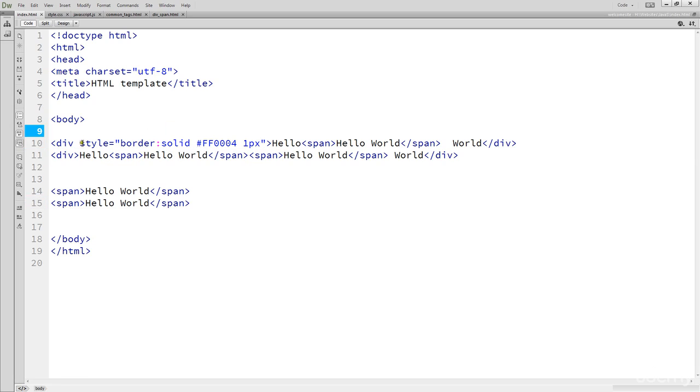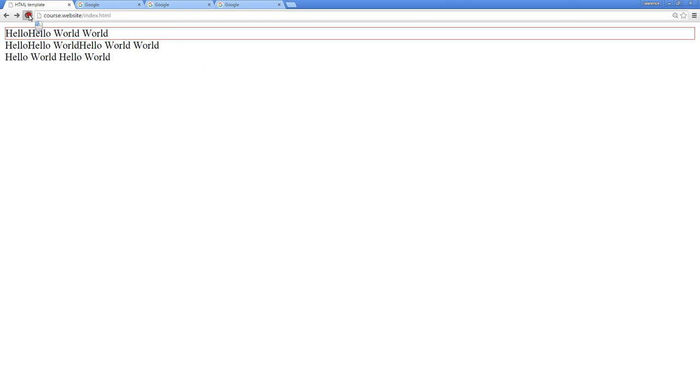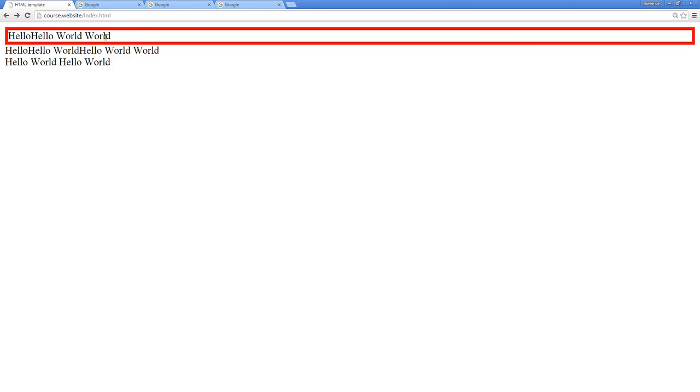So basically what we've done here around this div, we've created a solid border. It's, I guess, a reddish border with 1 pixel in width. We can also change this pixel to make it wider, and when we refresh our page, we see that in fact, indeed, our border has been added.